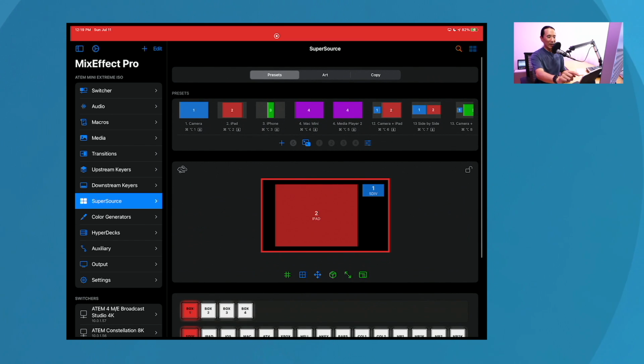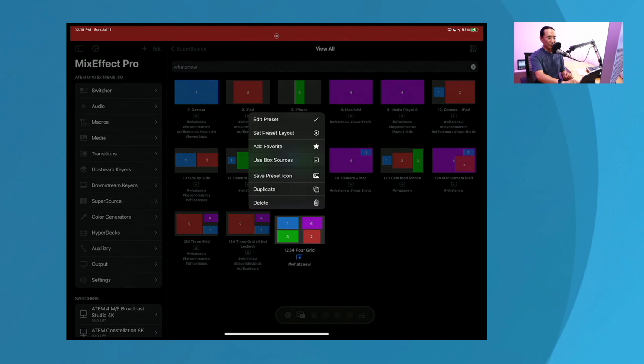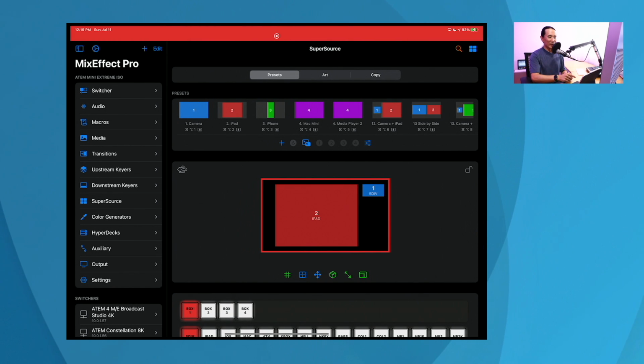So let's see if there's any last minute features within SuperSource that I want to show. And I don't think so. But if I do, you're sure to see another video from me about MixEffect.